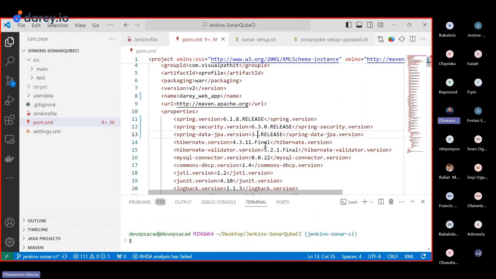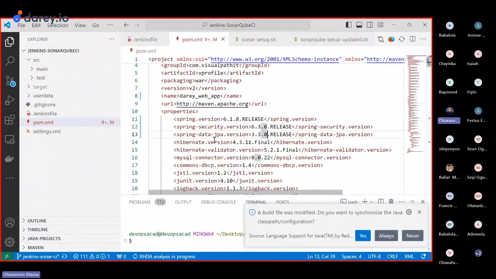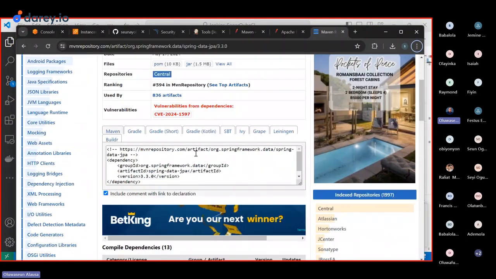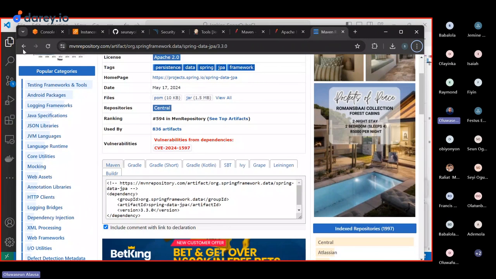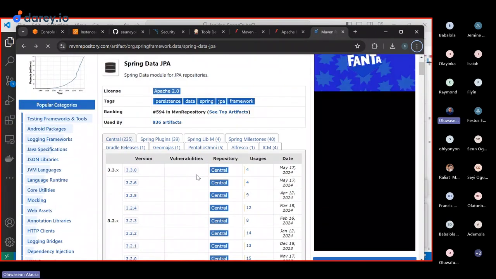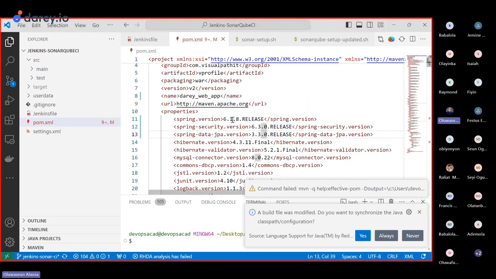All right, 3.3.0. That's the new version we have, and I don't think it contains any vulnerability, right? Is there any vulnerability? Let's check. Here it doesn't show that it has any vulnerability. That's fine. So we have changed all of the versions.